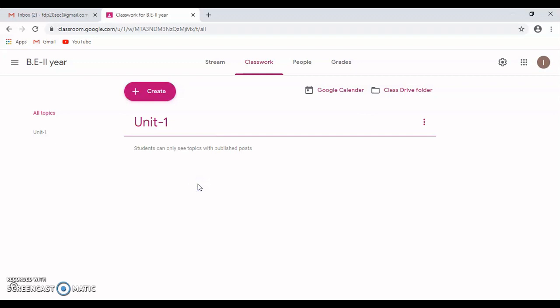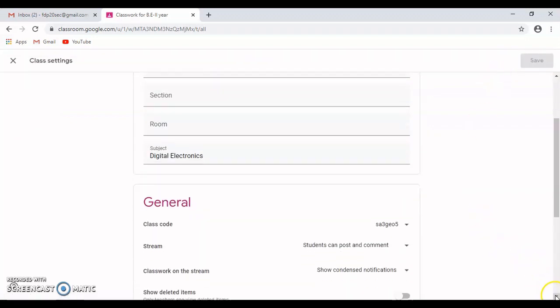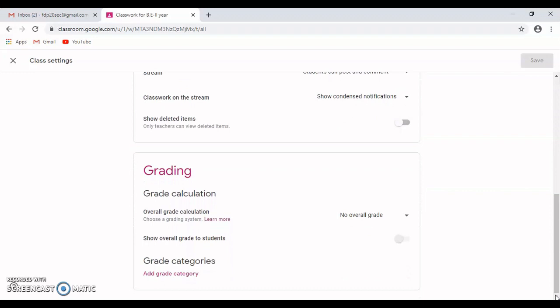Now I want my grade to be shown for each and every topic I create. So I need to set it up in the grade book. I click on the settings icon on the right hand side. I scroll down to the grading section here. Here I have grade categories. As I said, I want the grade book to be displayed for each and every topic separately. So I'm going to add a grade category here by clicking on Add Grade Category.